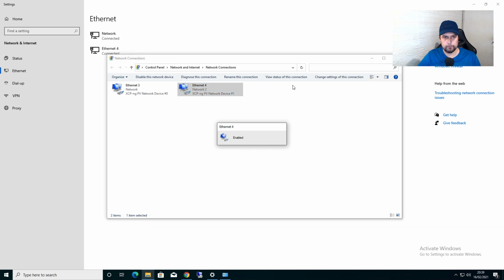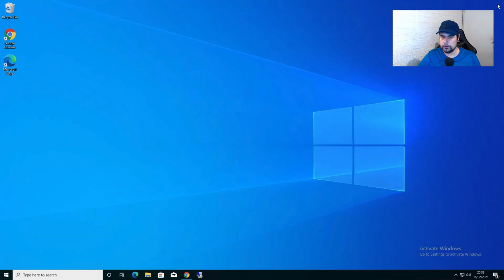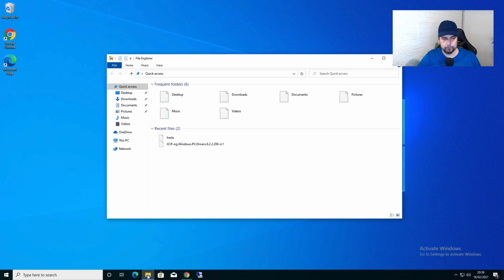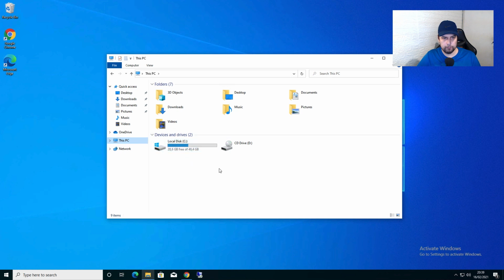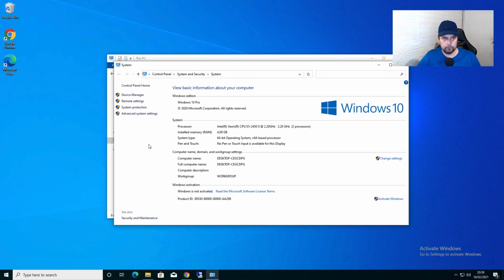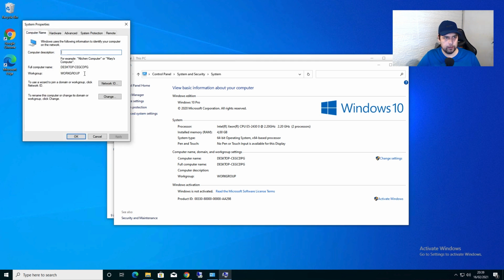Enable it. I'm going to close it. I'm going to close this. So what we need to do is add this Windows machine to the domain controller. So I'm going to click on the folder. I'm going to click on This PC. I'm going to click under devices and drives. I'm going to right-click, properties. And as you can see, here's advanced system settings, computer name.